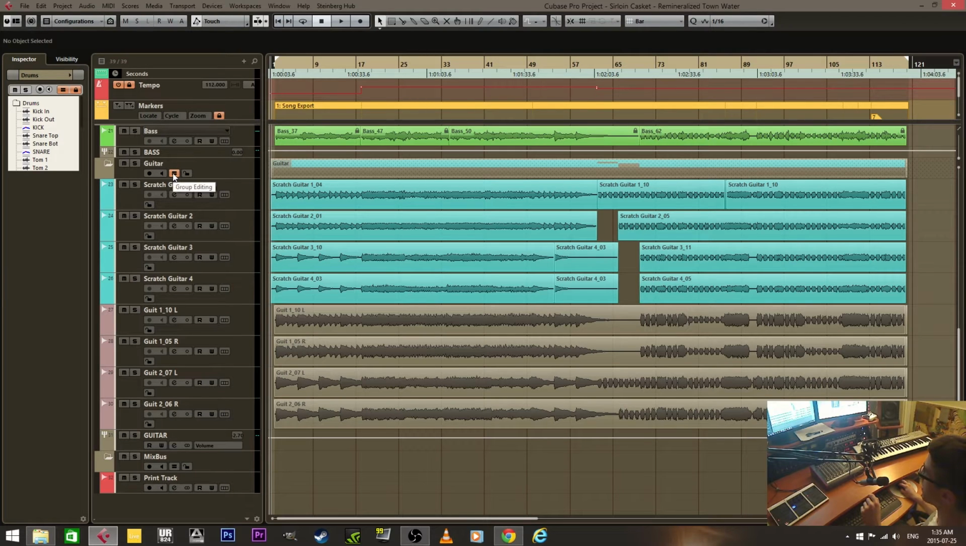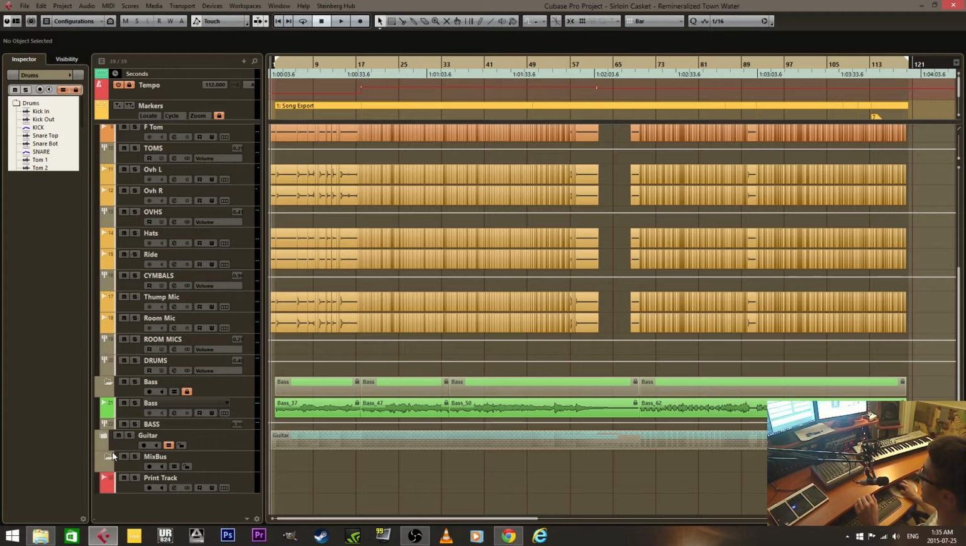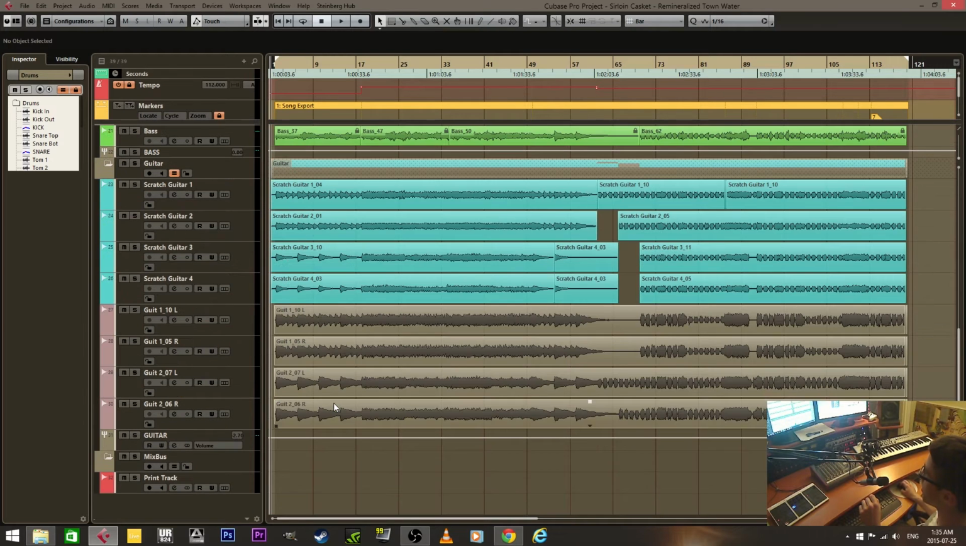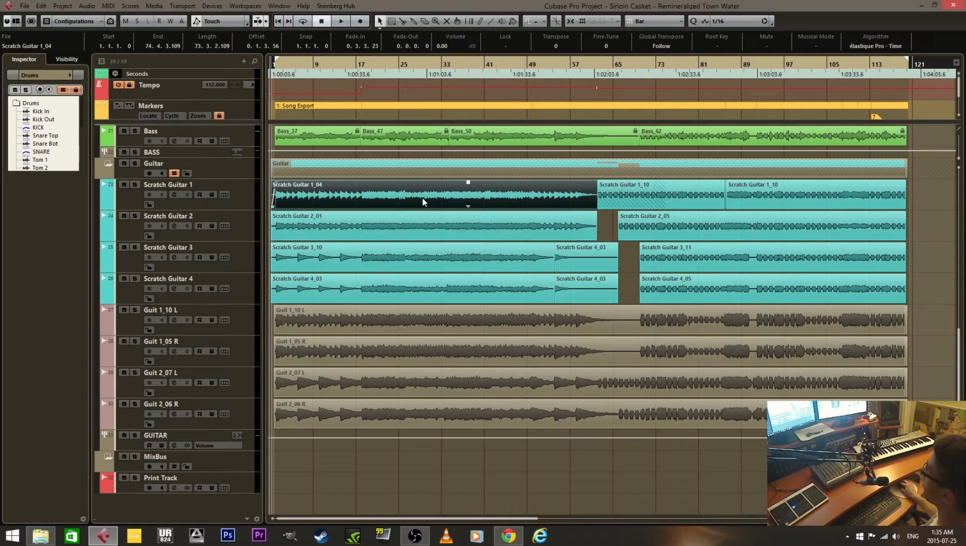So this group editing button, what it does is it groups up any track that is in the same folder, and those tracks will be able to be edited as a group. So any change you make to one track is going to make the change to all the tracks within the folder whenever this button is enabled.